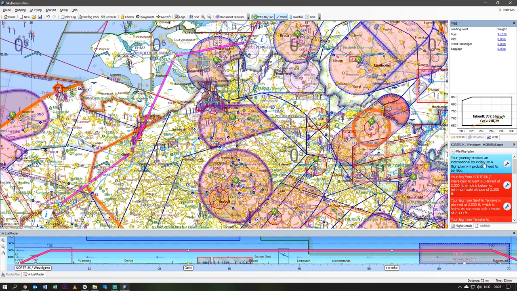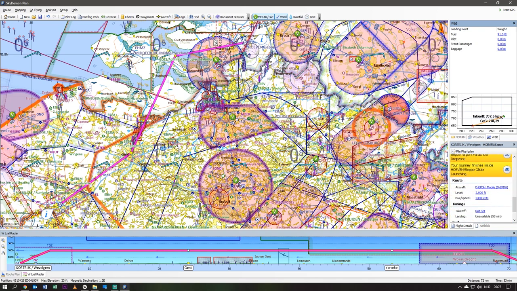Underneath the weight and balance, you have some additional info for the route. It indicates if you need to file a flight plan or not. It also shows you whether you are too low or too high for some regions or terrain. It also gives you warnings for zones you will pass or pass close by. So all the info is printed here on one screen.